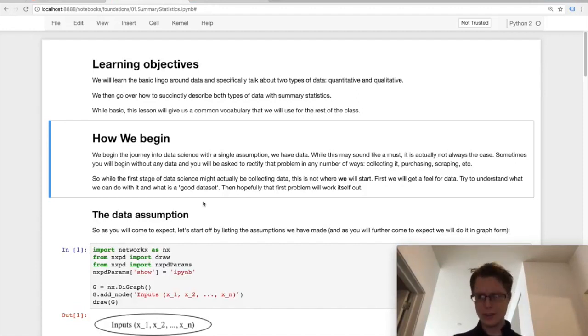Okay, so why don't we go ahead and start off? So we are starting off with one assumption. And what is this assumption? The assumption is that we have data. You might be like, well, of course, we're doing data science here. We should assume we have data, right? This isn't necessarily true.